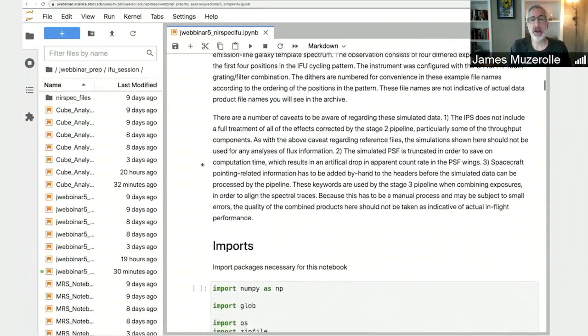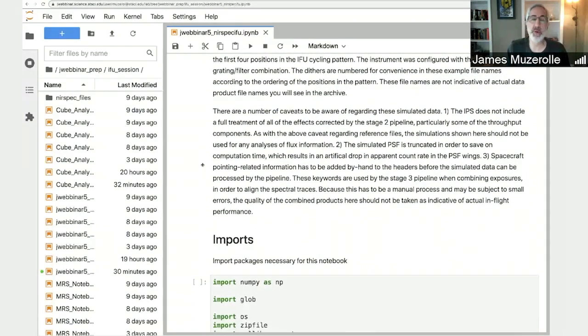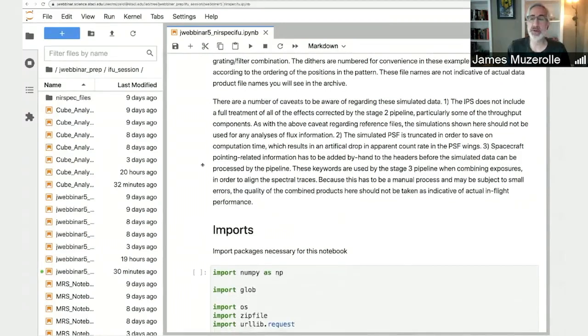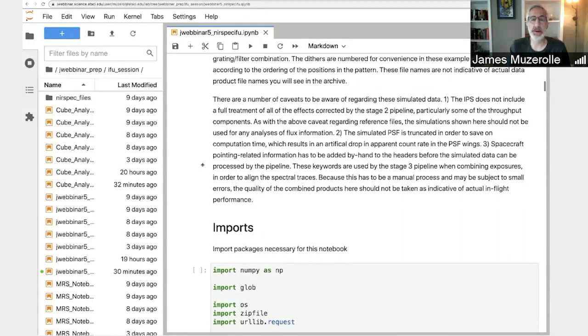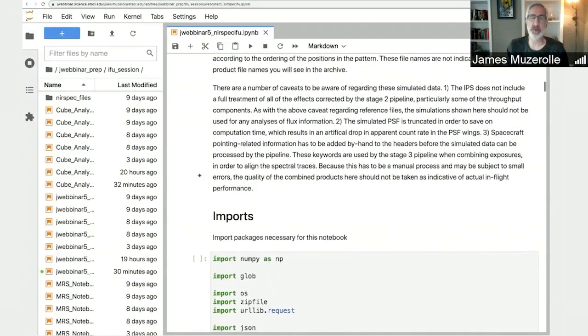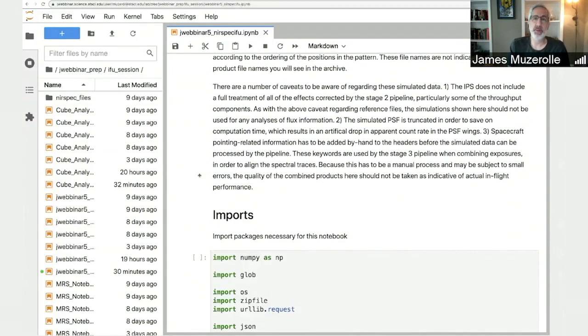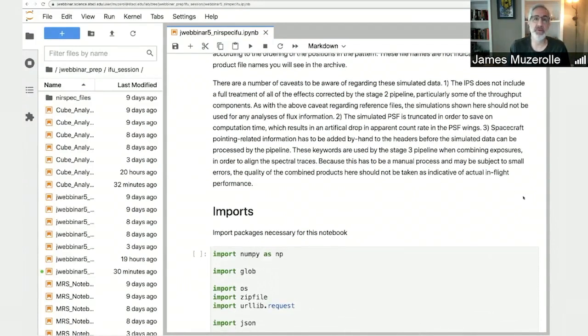As with the pipeline, there are some caveats to be aware of with the simulation, some limitations in that. I won't go through all of these in detail. The main thing to note is that the simulator doesn't fully treat a lot of the throughput components that some of the pipeline steps correct for. So again, as with the pipeline limitations and limitations with the reference files, keep in mind that in particular the flux information that you see here is not necessarily reflective of what you'll see in real data in flight.